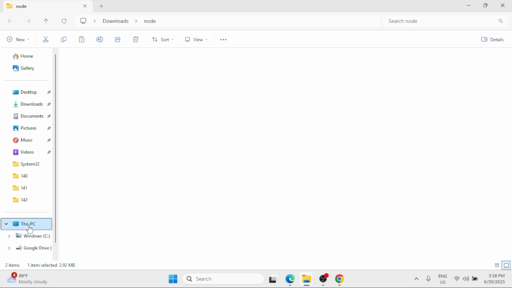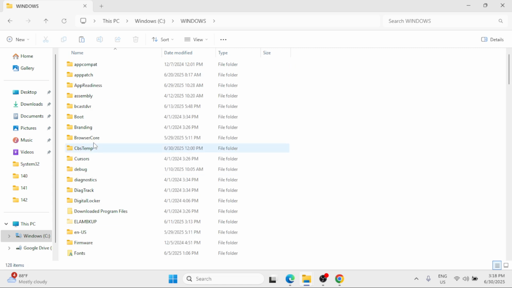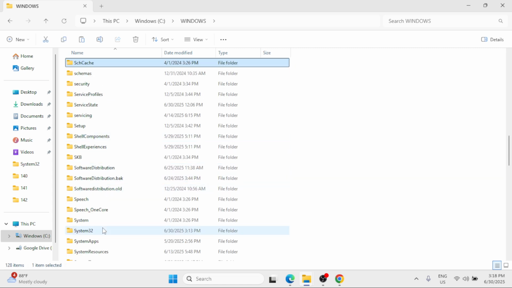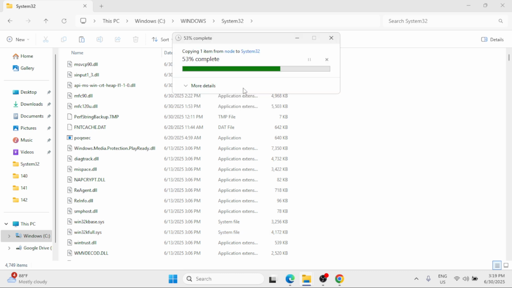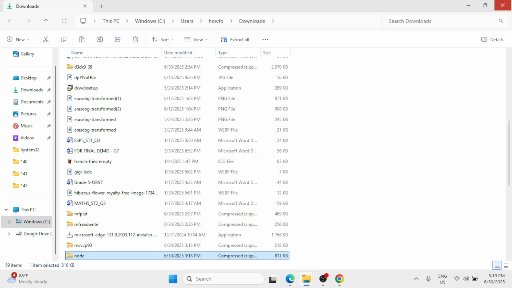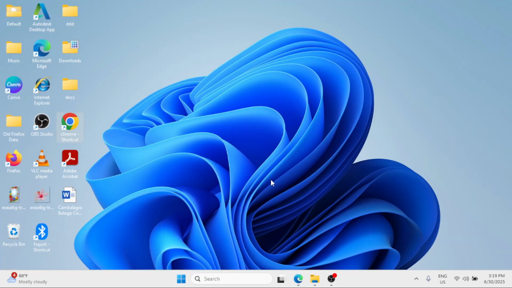Then go to This PC on the left pane, double click on the Windows C drive, scroll down to the Windows folder, locate the System32 folder, right click and then select paste, click on continue. Once done, close the remaining windows, then right click at the start button, shut down or sign out and restart.